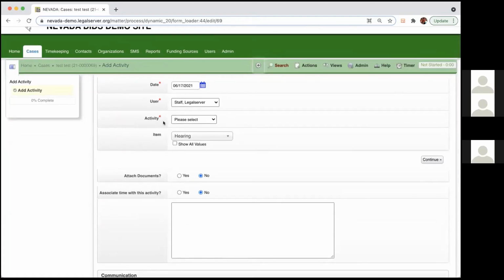And then we have our activity. So what am I trying to record for this case? That's really what activities do. They allow you to record that you've done different things with your case, and those things will also be reportable. So we have two different types of activities. We have ones that are tagged as in court and ones that are tagged as out of court. So which one of these you choose will determine the list of items that you will have available.